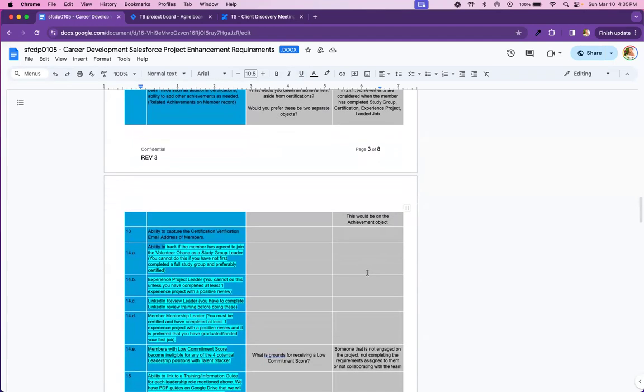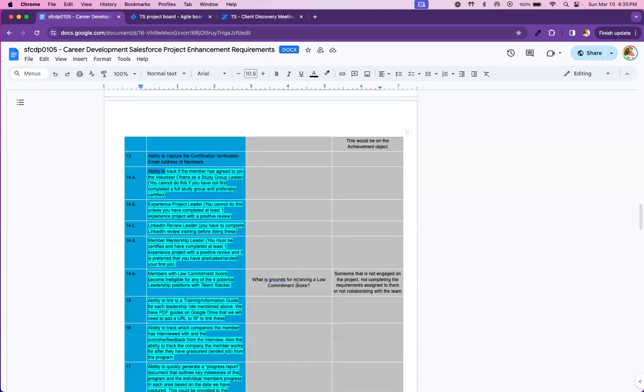So let's go with this one right here. What is grounds for receiving a low commitment score based on the members of an organization? So this company tracks the status of their members. And one of the features that they track is their commitment score. So wanting to get more information on what they deem grounds for low commitment, we wanted to go ahead and ask that information.